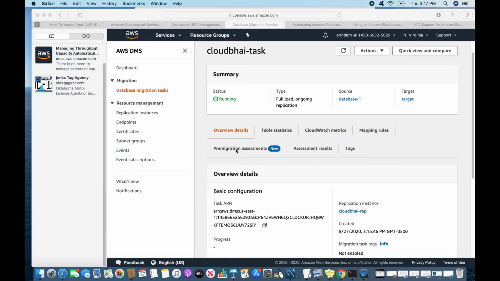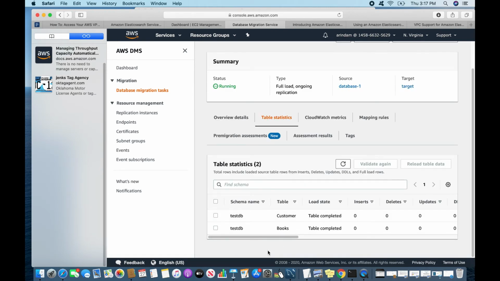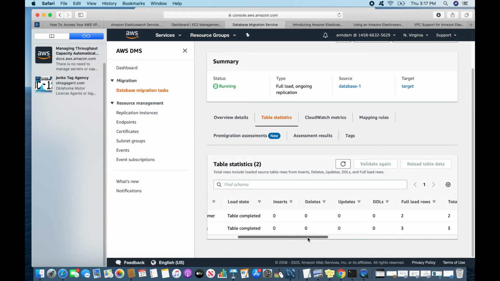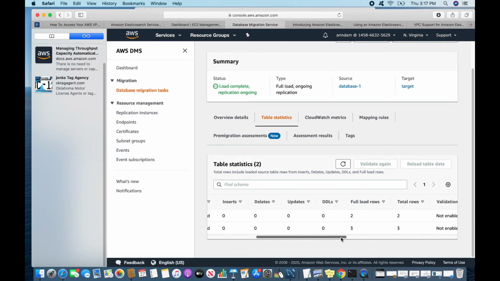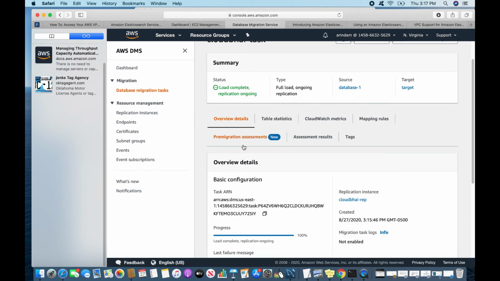Let's create tags. Now you can see that my task is running. So let's go to the table statistics. I can already see that my two tables, customer and books, are completed. So 2 rows and 3 rows. Now my status is load complete, replication ongoing, since I have chosen the CDC. So let's check the CDC now.